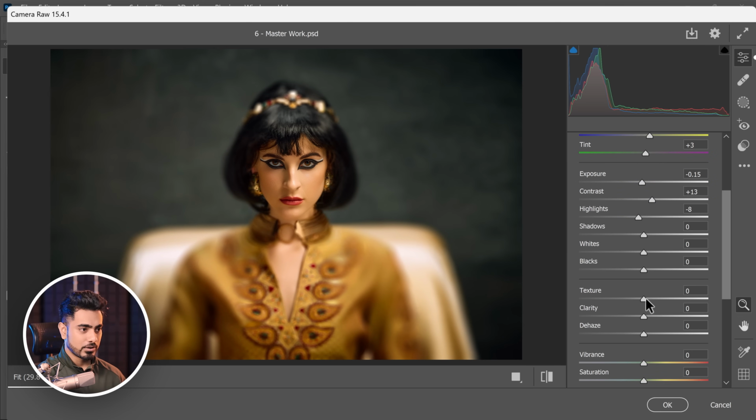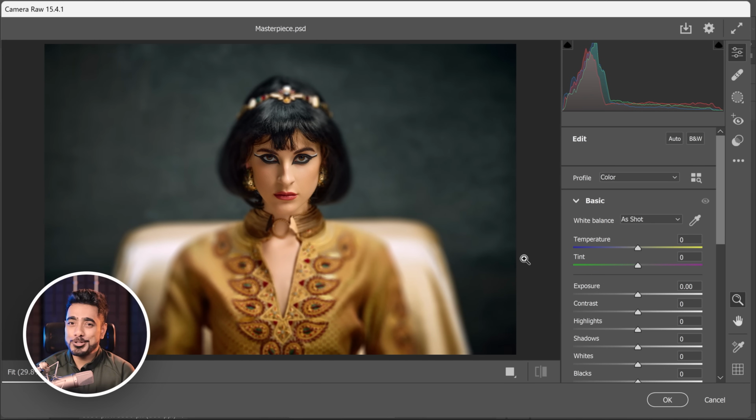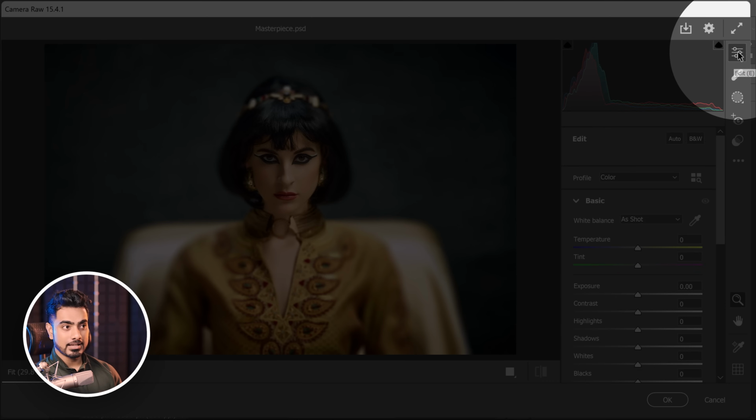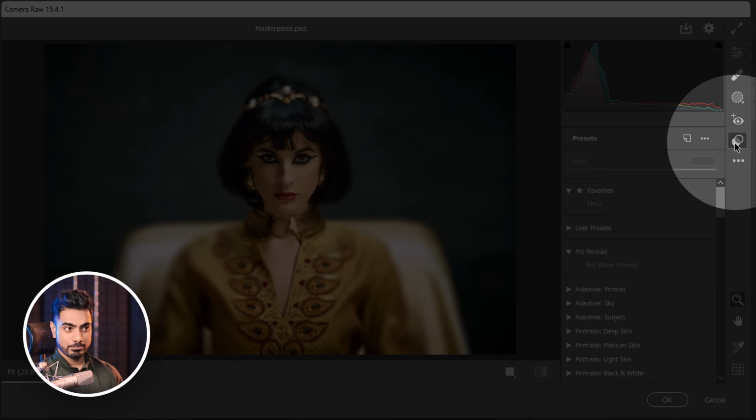You have sliders for texture, clarity, dehaze. You can also create masks and apply different amounts in different areas, and we're going to cover it in a future lesson. You can also use a ton of presets built into Camera Raw. These are amazing. All you have to do is go to presets right here. So this is the presets section. This is where you make adjustments, edit section, preset section.